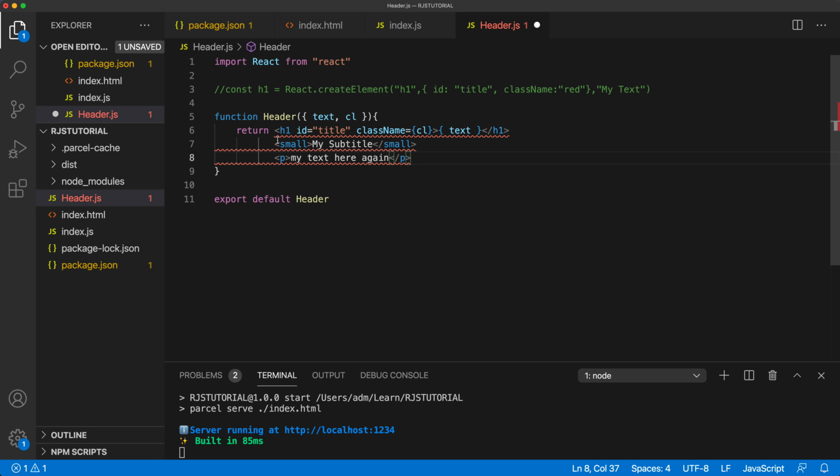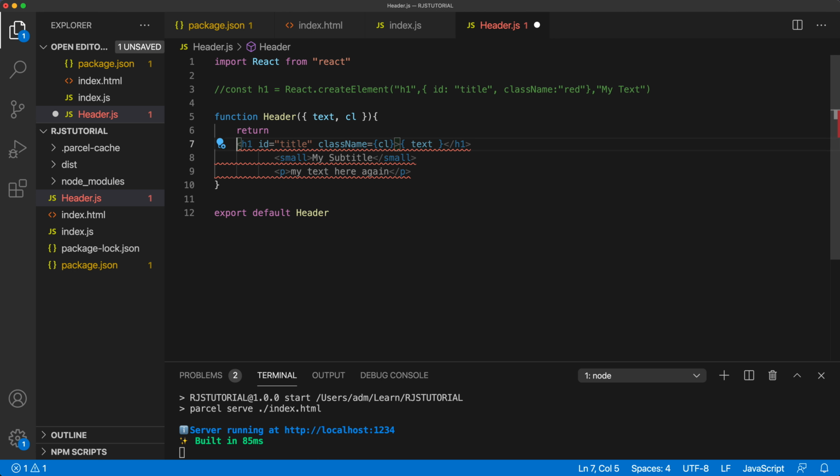And the reason it doesn't work is that when we return something from a function, it cannot be this. Basically, a function can only return one thing. So it can be an array, or it can be an element, or whatever it is. We cannot just stack things like this. It doesn't work. So one way to get around this, so that the function has one thing to return, is to put these in an element.